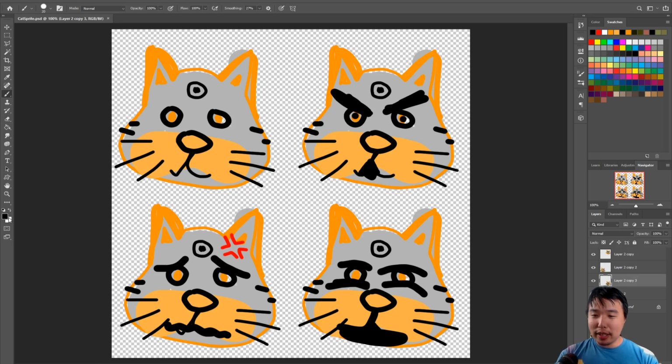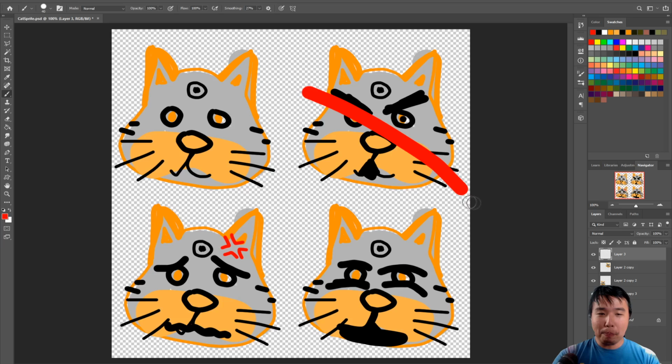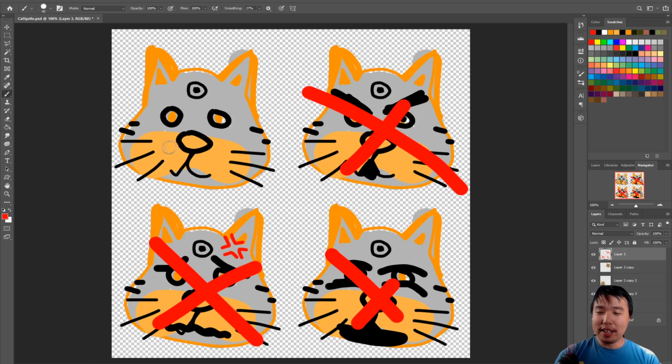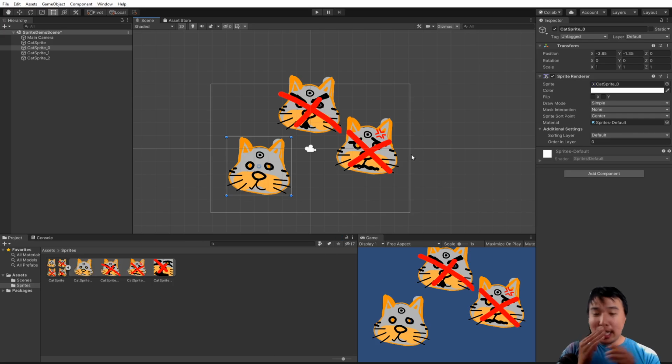And then anytime we want to modify these cats, right? Like I can just go ahead, go back to my Photoshop document and just be like, no, bad cat. No, bad cat. No, bad cat. Save, go back into Unity. Unity will detect all that and just re-import everything. So fast, so easy, so nice.